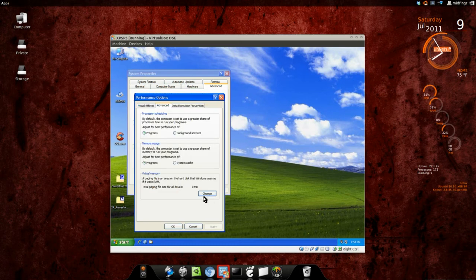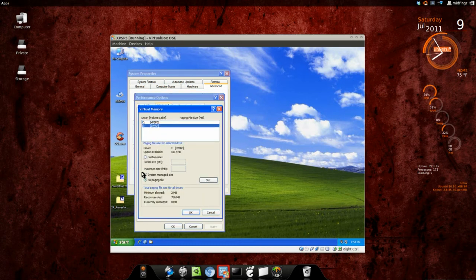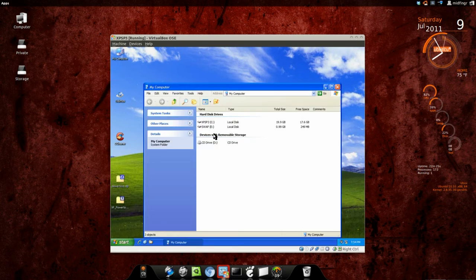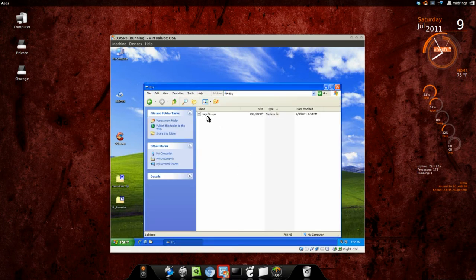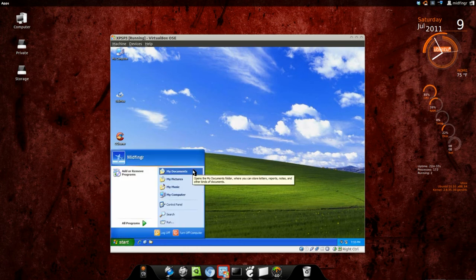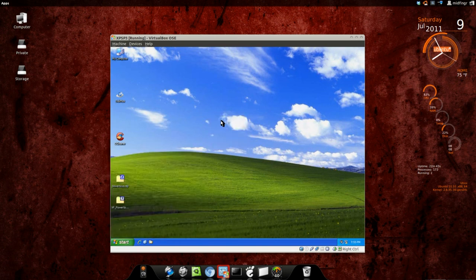So, computer, properties, advanced, settings, advanced, change, the swap file now. Go back here, virtual memory. And in this case, I'm going to use 768 by 768, and you hit set. And press OK, OK, OK. Now go back to the computer, and with the system files unhidden, you can see the page files right there. And that's about it. And you can also do the same thing if you wanted to move your documents or pictures or music or whatever to free up some hard drive space on the main drive. You can do that. No problem.